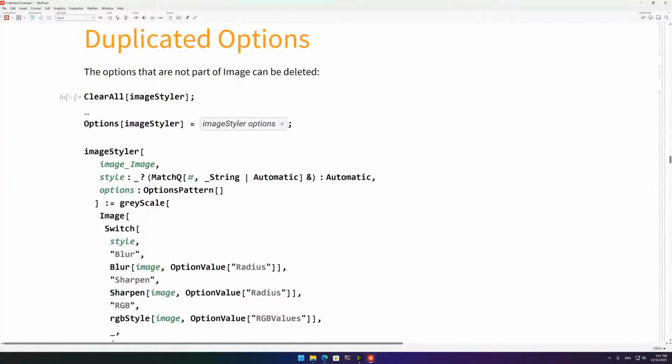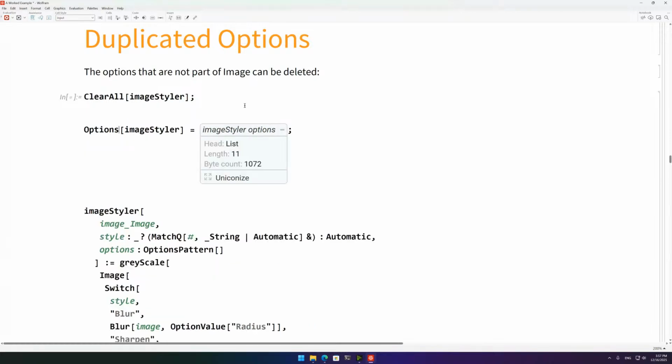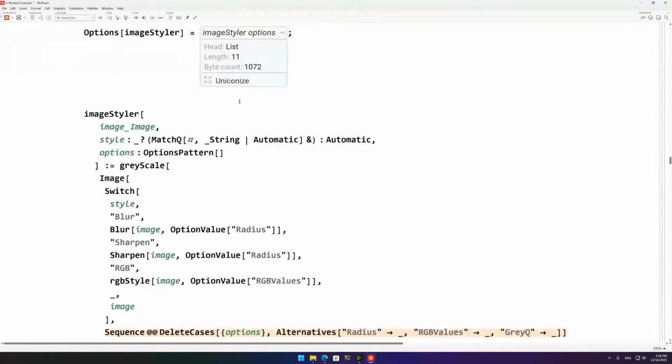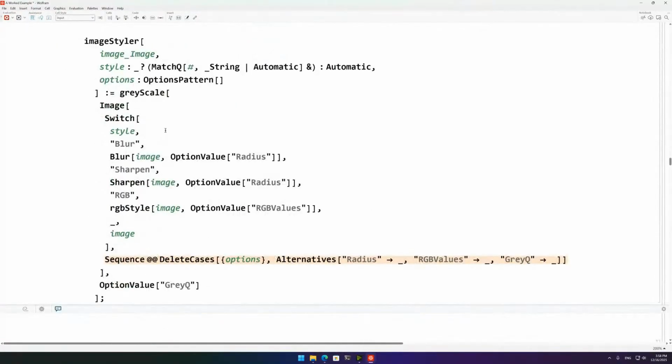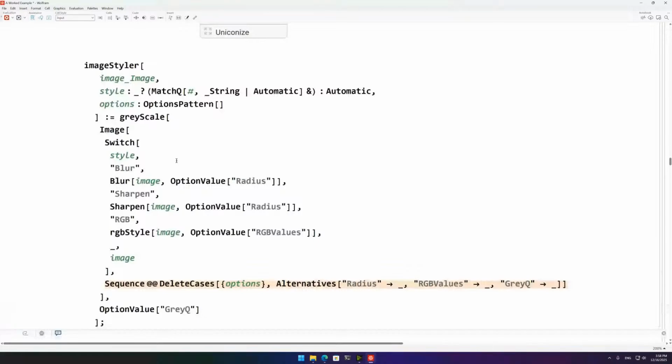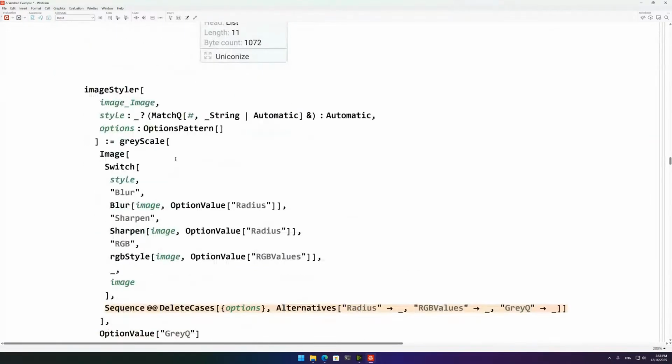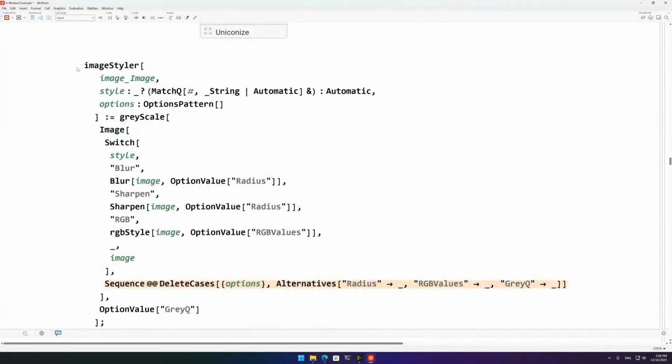So now we are going to clean up. We're going to start cleaning up our function a little bit. The first thing we're going to do is remove duplicated options. So the options that are not part of image can be deleted. Again, the way we're going to do this is we are going to handle that in the actual body of the function itself.